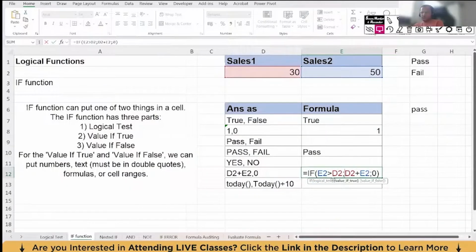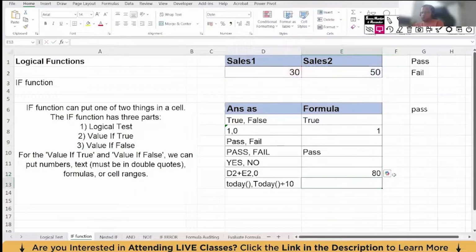And then we can use here, can we use the sum equation? Let us try here. Instead, let us try here sum bracket. Let us select these two cells here, D2 colon E2, bracket complete, press enter. Yes, it is also used. Sum can also be used here.